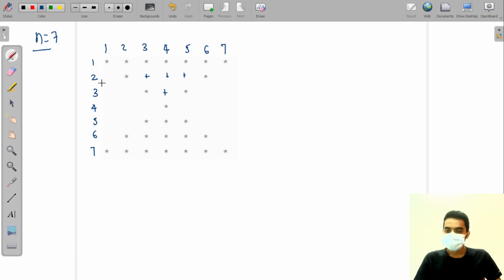Okay. So analyzing this pattern line by line. In the first line, there is no space, all are stars. In the second line, one space and 5 stars. In the third line, two spaces and 3 stars. So we have to take the spaces first, after that we are taking stars. So in the first line, 0 spaces and 7 stars.